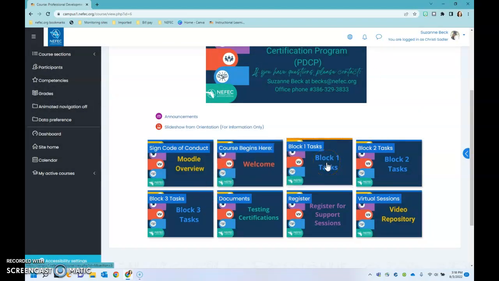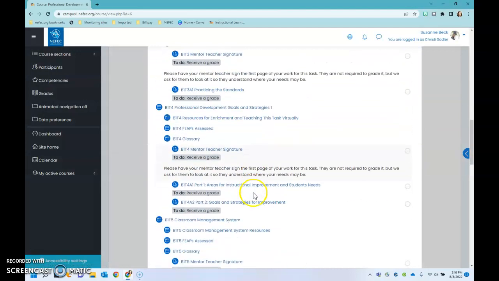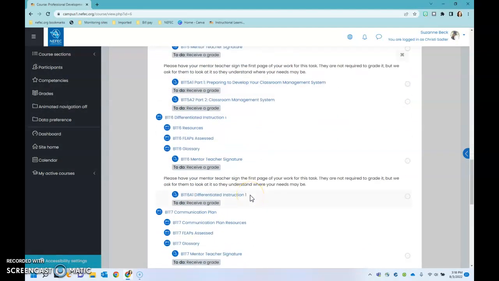You will see in Block 1 here are some of the, we talked in orientation about how important it is to do some of the assignments in one setting or in one class year. So like differentiated instruction, you're not going to sit down and do this whole thing at one time, but you're going to do part 1, which falls in Block 1.